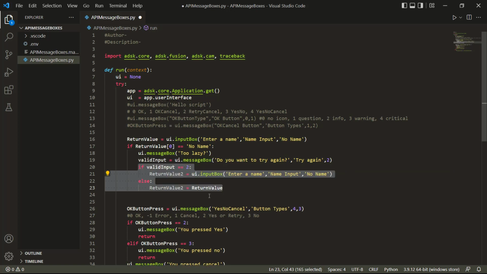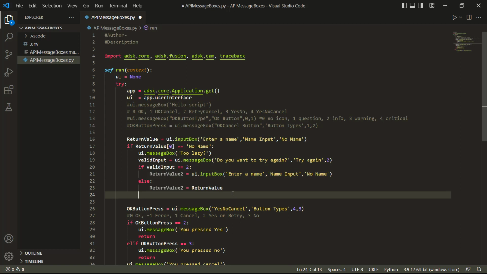So now at this stage, what we need to think about is what value we actually have from the user. So at this point, if the user entered a value, then we never even go into this statement, right? So this if statement only accounts for if they didn't enter a value, and then it asks them if they want to try again. So if they try again, then we send return value 2 to equal return value. But what's actually going to happen is if they enter a value, we need to account for that as well.